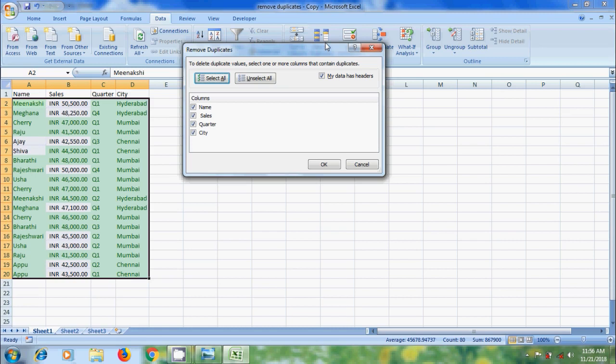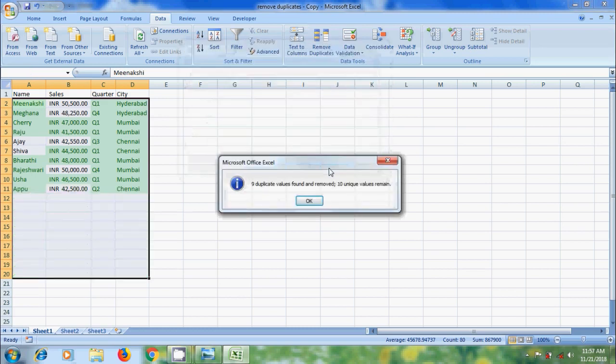In this worksheet, I want to delete the values which contain the same name. So I will uncheck the other columns in the Remove Duplicates box. After that, click on OK. Now it is showing 9 duplicate values found and removed. Still 10 unique values remain. Excel removes all identical rows except the first identical row found.